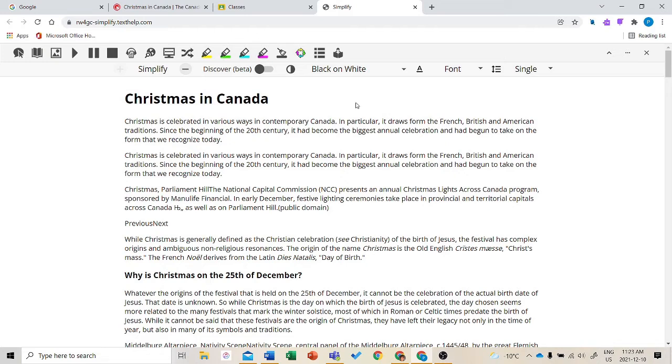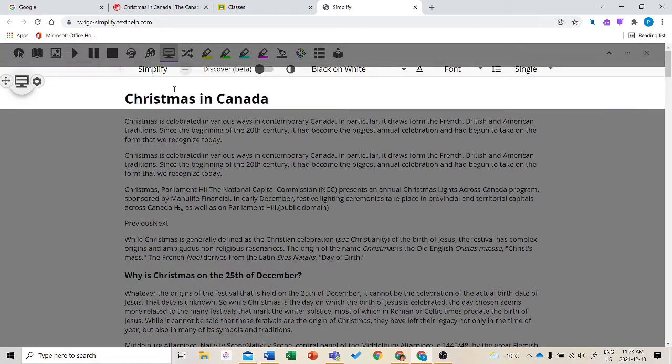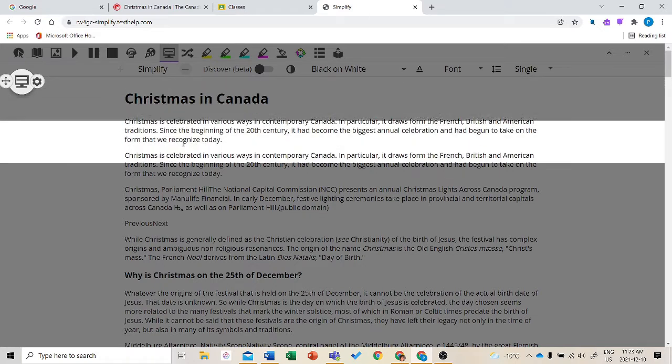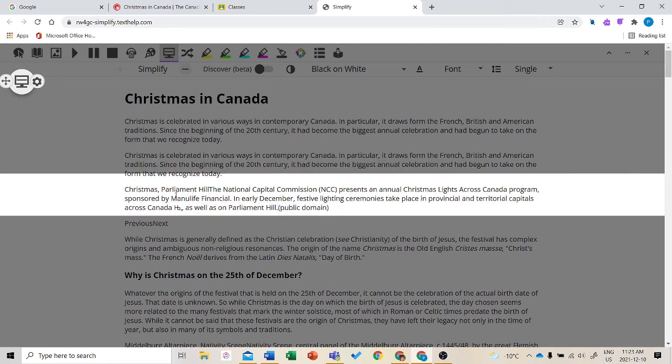From here, you have even more options. You can use the screen mask. What this will do is as you move your mouse, it will sort of screen out everything else but the text you are reading, which will really help you to focus in on the text that you are currently reading and kind of block out everything else.